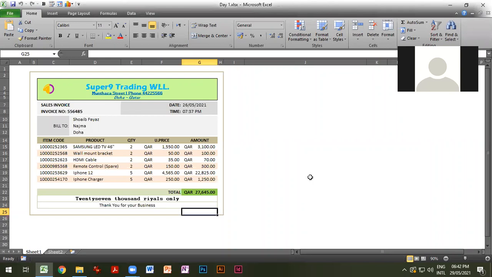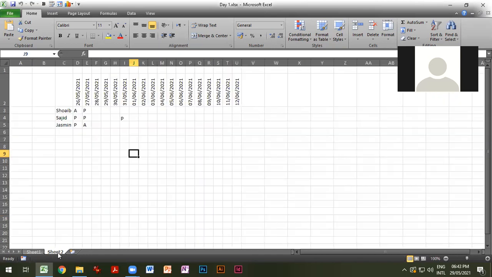Okay. Let's do a review of what we did in the last class. Basically, we were doing a sales invoice by learning a few techniques in formatting, mainly formatting commands. So we did all kinds of font related commands, and even in alignment we did a few things, but a few things remain in alignment, especially this orientation we did.